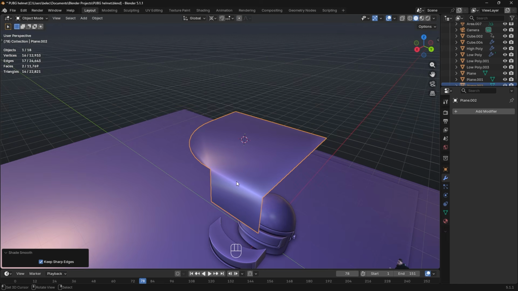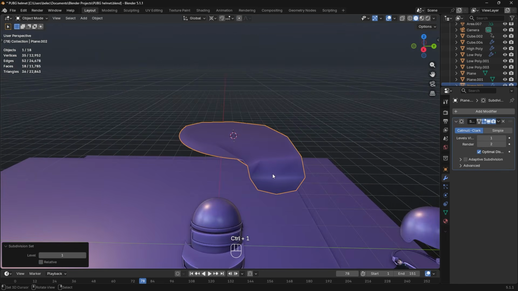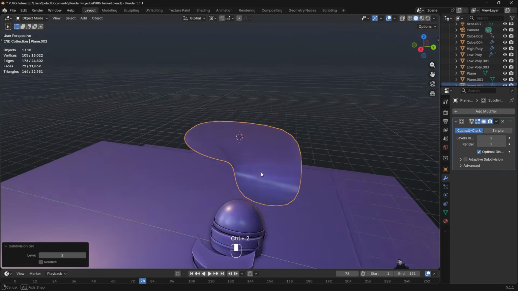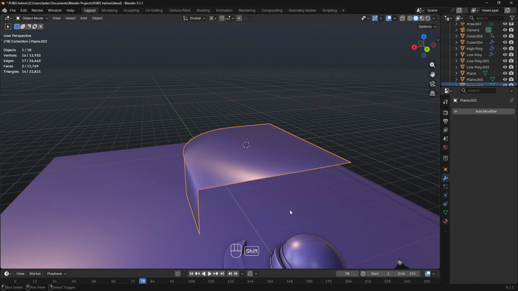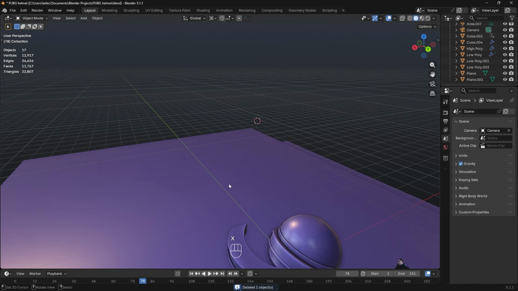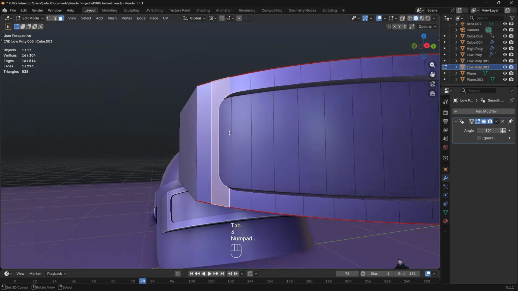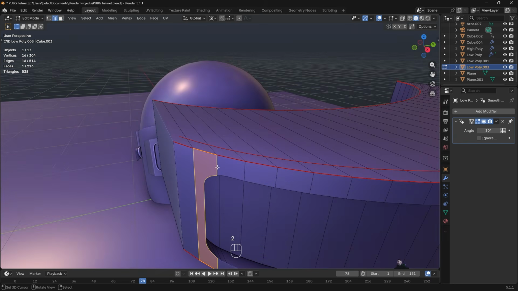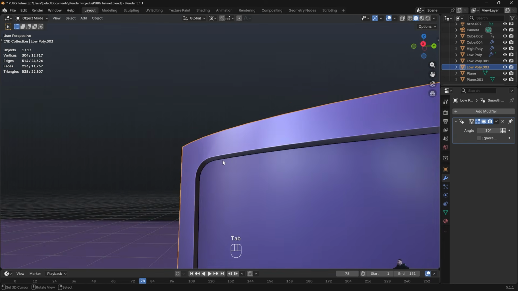N-gons also give you all sorts of problems when you use a subdivision surface modifier. For example, look what happens if we apply a subdivision surface to this object. So the issue here is not that we have n-gons. The issue is that we have n-gons at an angle with smooth shading, and that's exactly what's happening down here. We have this big n-gon. There's an angle over here. We got smooth shading, and that's why we got this shading artifact.